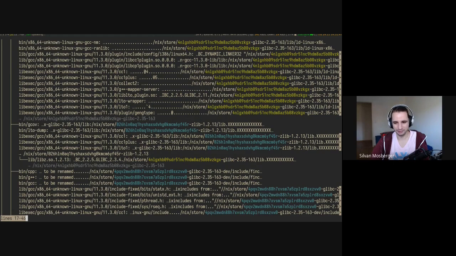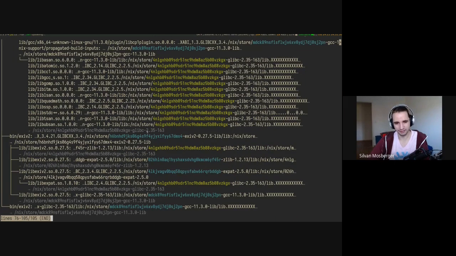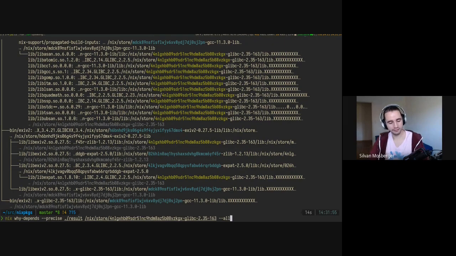So yeah, it would be really hard to get rid of this dependency because there are so many references to it. I think this is a good thing to do if you aren't sure whether a dependency is needed or not: look at why-depends and see how many references there are. If there are too many, or you see that they are actually required in some way, then you might not be able to get rid of it that easily.